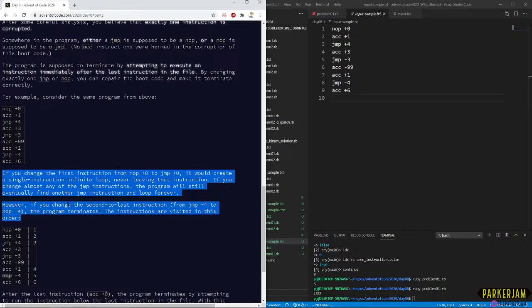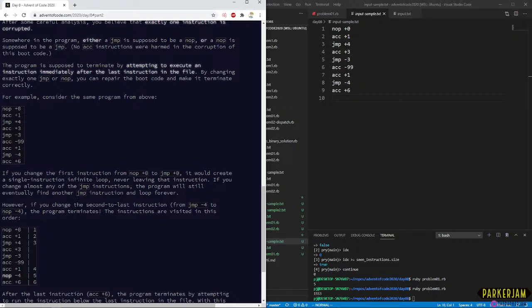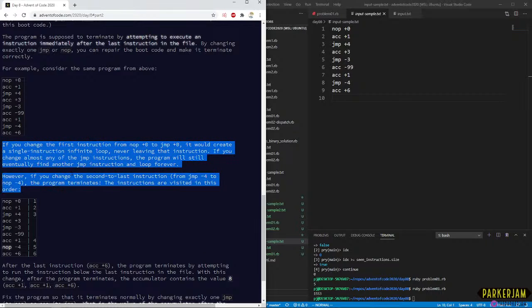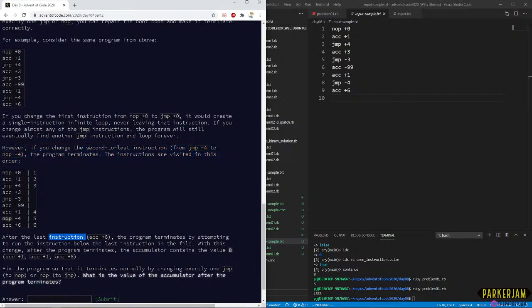If you change almost any of the jump instructions, the program will still eventually find another jump instruction and loop forever. However, if you change the second to last instruction, this guy here, the program terminates. The instructions are visited in this order. After the last instruction, the program terminates by attempting to run the instruction below the last instruction of the file.